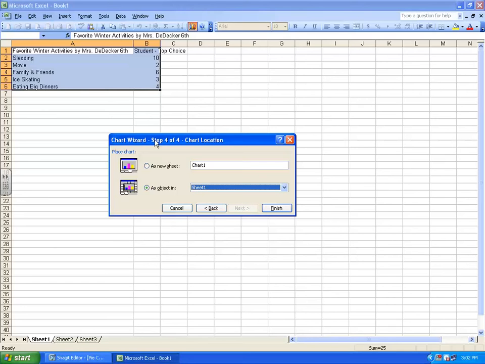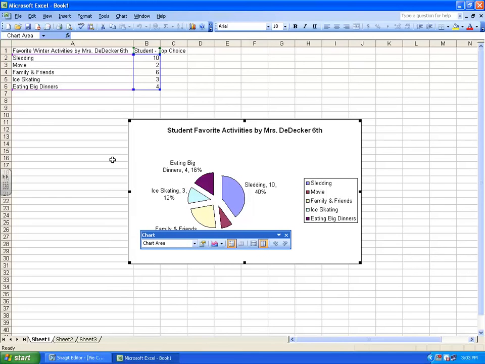The last step is step 4 for your chart location. I actually want my location to be right here next to my data. So right now it is defaulted to that. If by chance it's not on yours, make sure that this radio button is selected and that sheet 1 is selected here in the drop down. And now I'm going to go ahead and finish because everything's all done and we're all set.